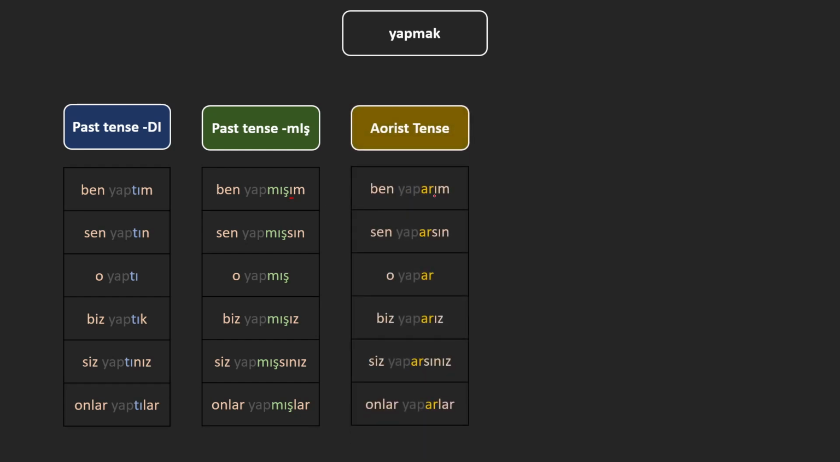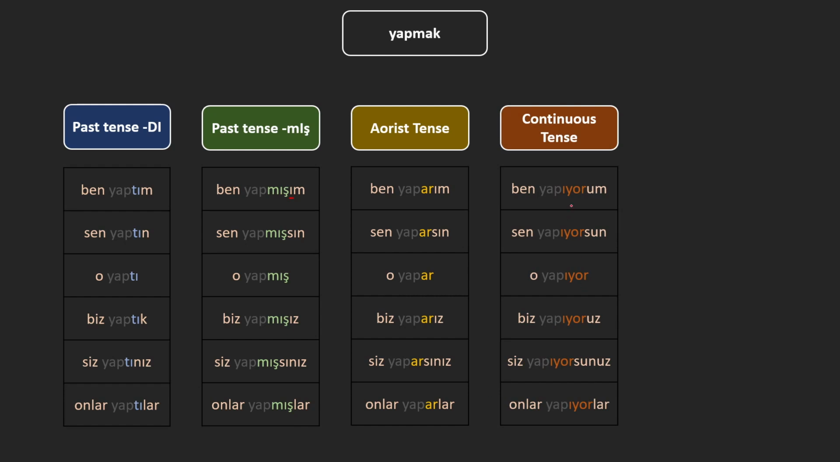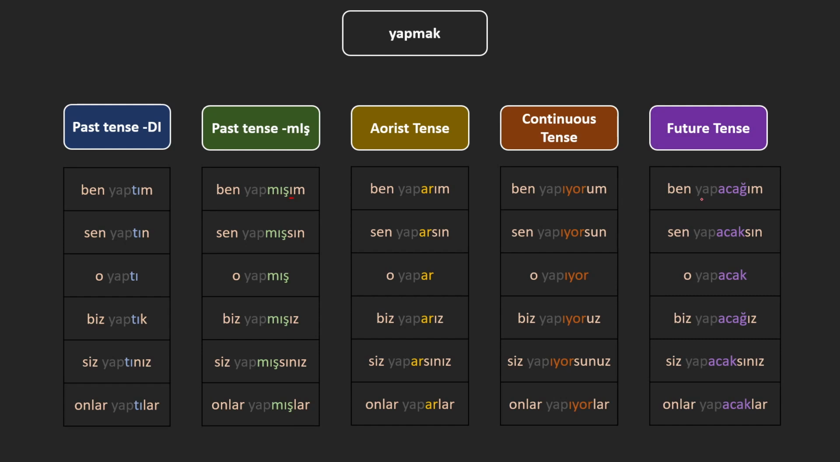And then yaparım, yaparsın, yapar. Yaparız, yaparsınız, yaparlar. And continuous tense. Yapıyorum, yapıyorsun, yapıyor. Yapıyoruz, yapıyorsunuz, yapıyorlar. And finally future. Yapacağım, yapacaksın, yapacak. Yapacağız, yapacaksınız, yapacaklar. And Jasmine, this is your time to shine.